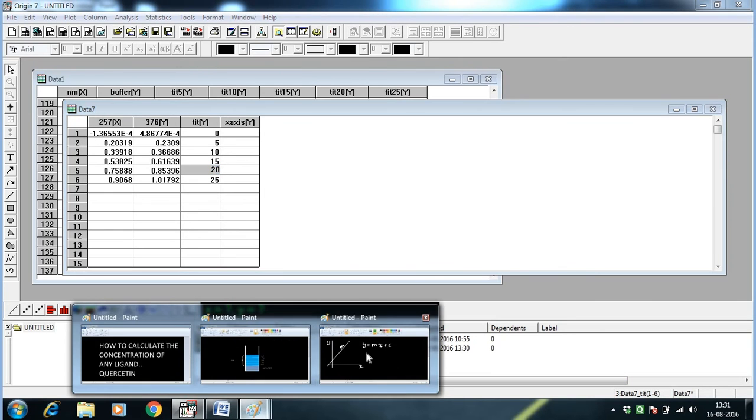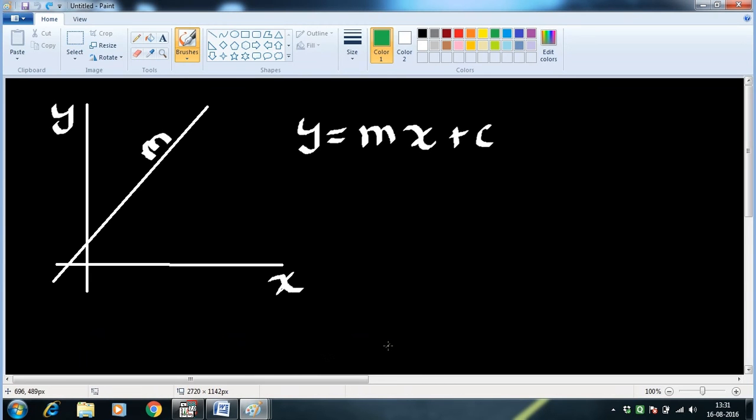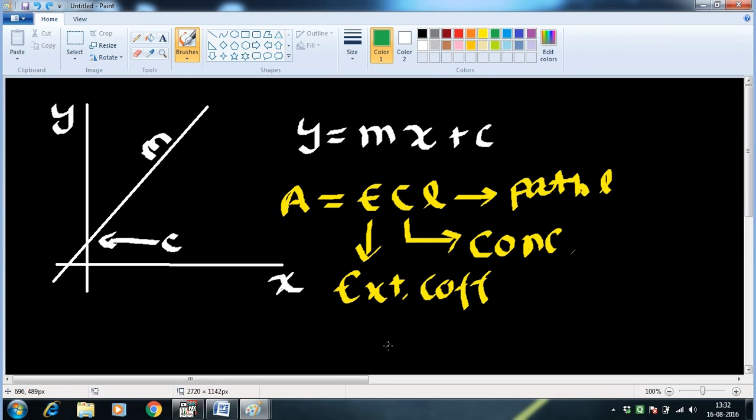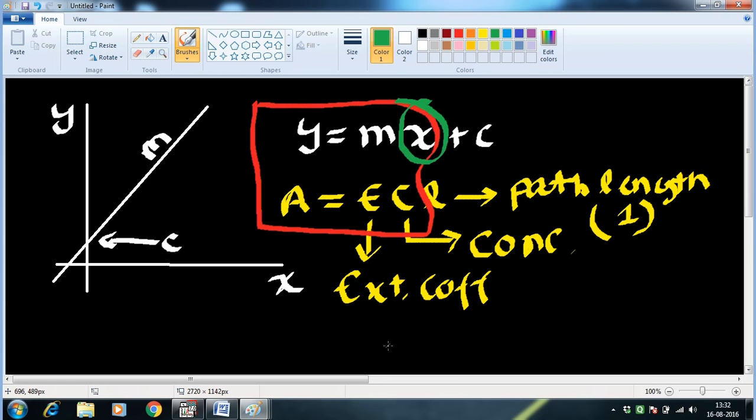As we know, the formula is y equals mx plus c, a very common formula, where c is the intercept. The same with absorbance equals ECL, where E is the extinction coefficient, C is the concentration, and L is the path length. Here the path length is 1, so I can use this comparison to calculate the x-axis.